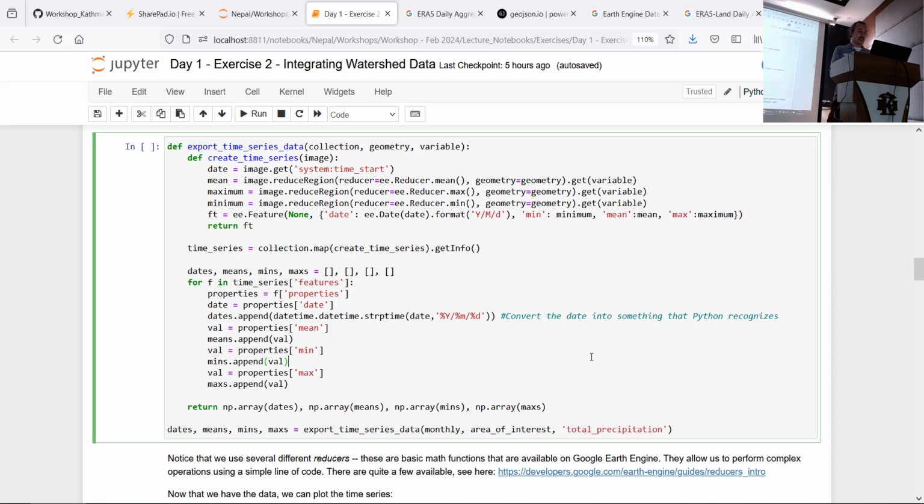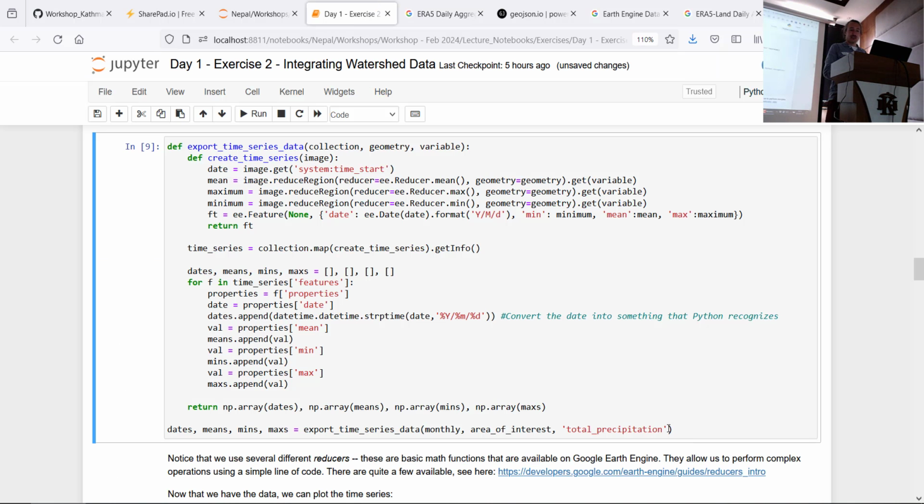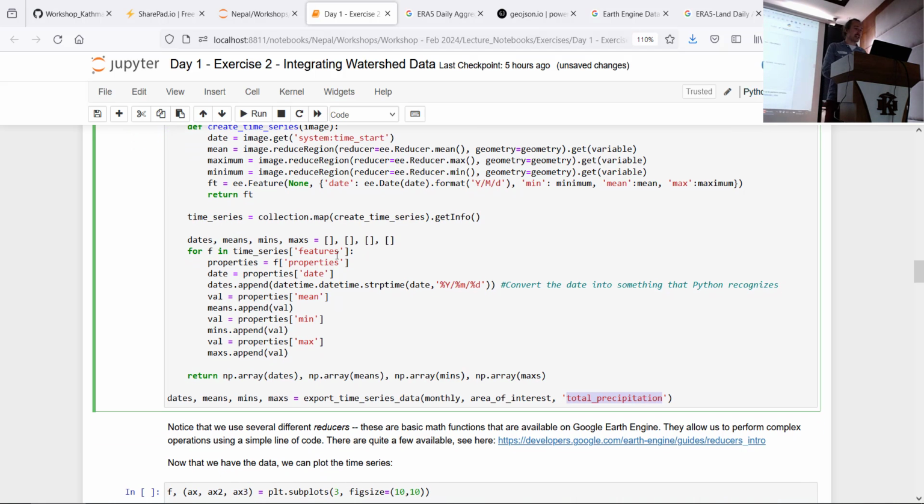So what this will do is I can put in my monthly, or if you want to try, you can put in daily. Then your area of interest, or the area of interest number 2, if you want to get that one. And then the variable I'm interested in right now is total precipitation. Of course, if we look here, we have other options as well, right? So if you want to look at the air temperature instead of total precipitation, go for it. All you have to do is change that one little line right there. If you change this to temperature, then you're going to get temperature instead of rain. But again, the process is going to be just the same.